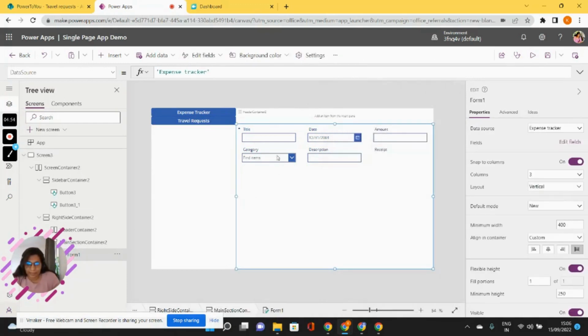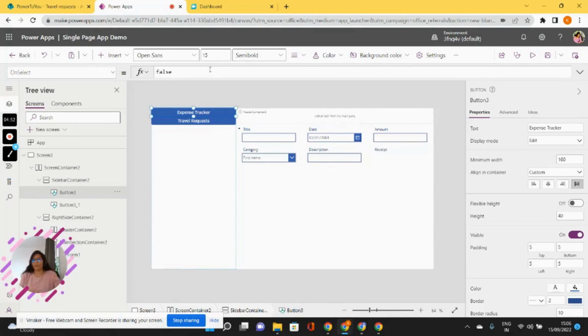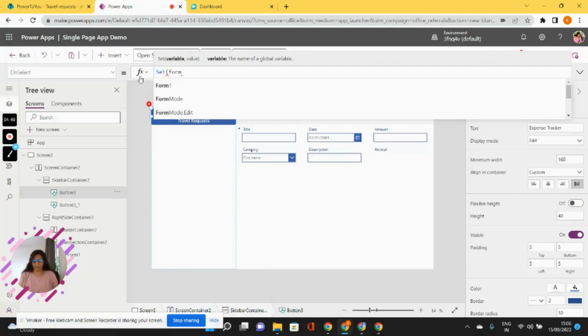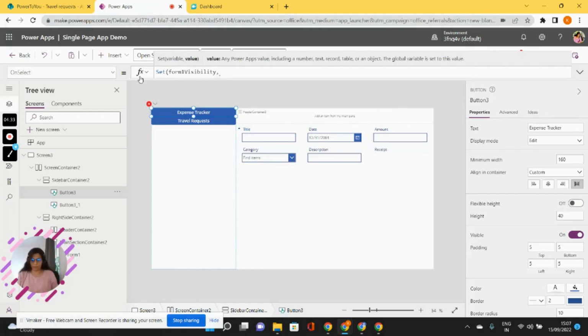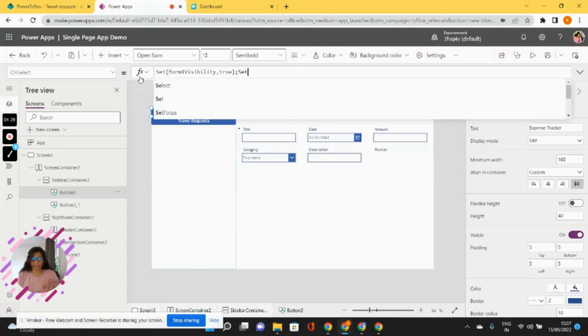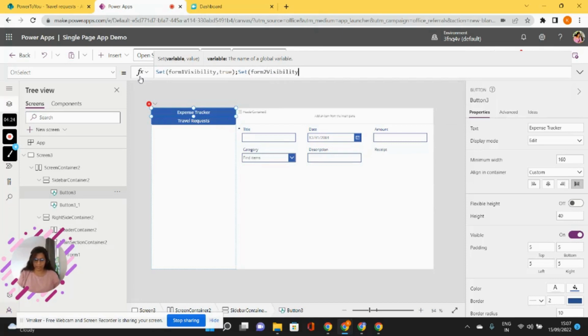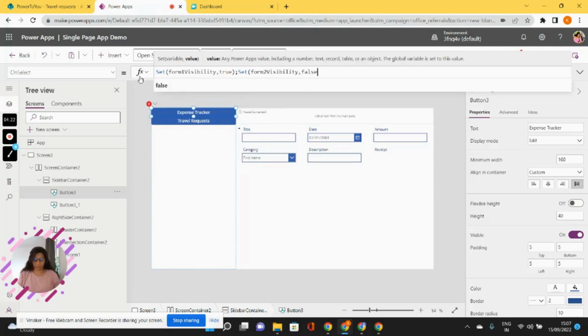Now on the expense tracker button, what we are going to write is very simple. That is Set. I'm taking a variable, Set form1 visibility, and I'm setting it to true. Also, I'm adding another variable, form2 visibility, and I'm setting it to false.